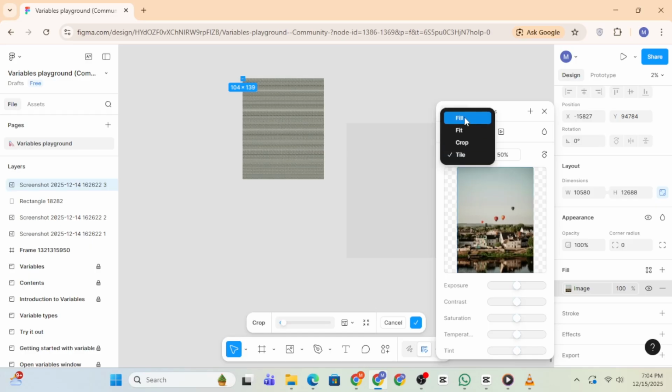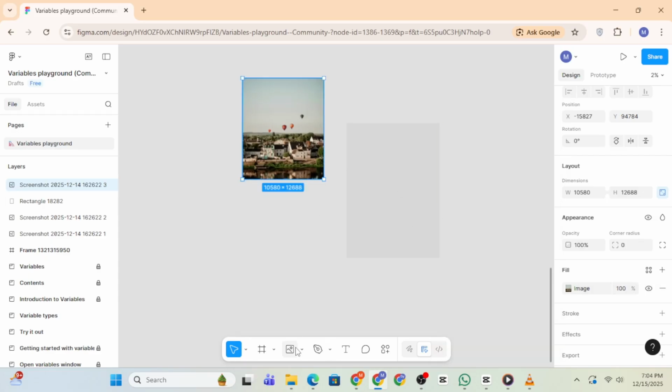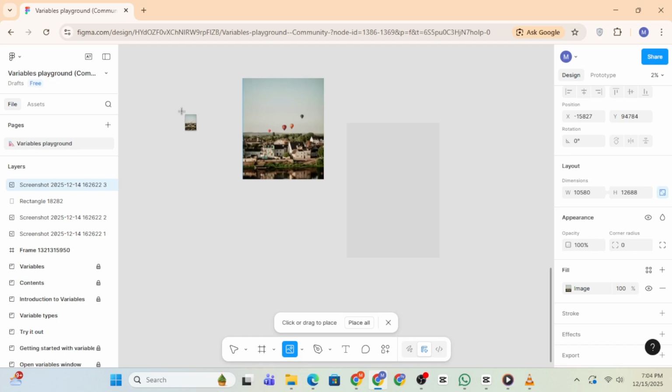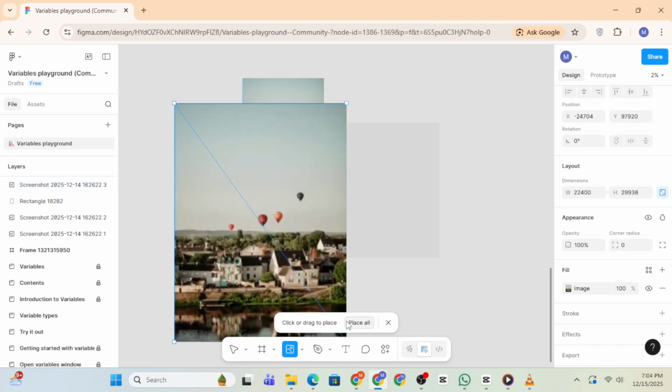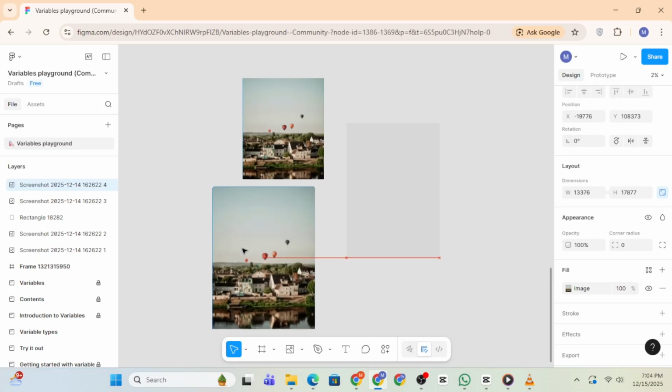Another quick method is dragging and dropping. Simply open a folder on your computer, grab an image, and drag it directly onto the Figma canvas. This places the image instantly at its original size. If it looks too large, just resize it using the corner handles. This method is fast and works great when you're adding multiple images quickly.